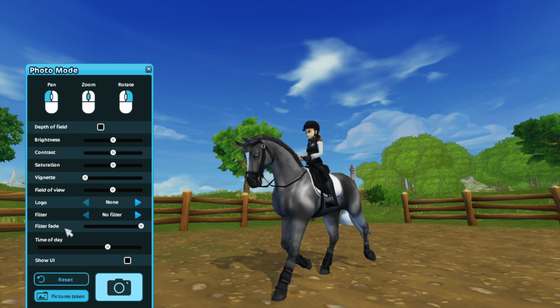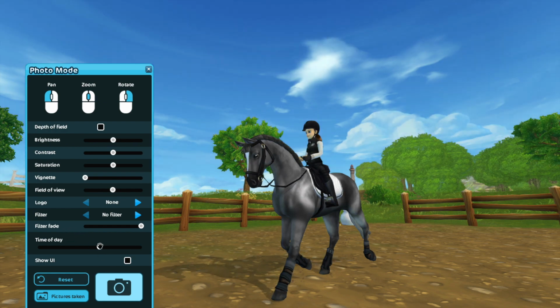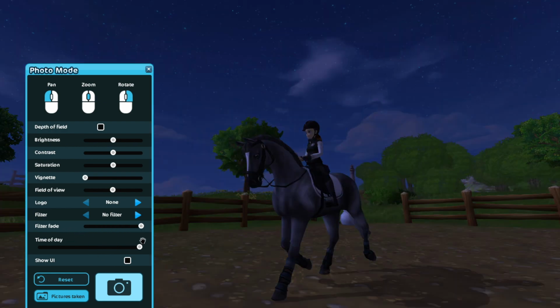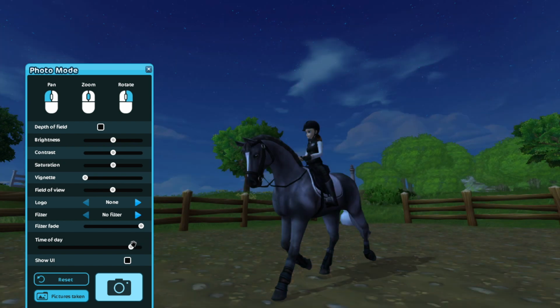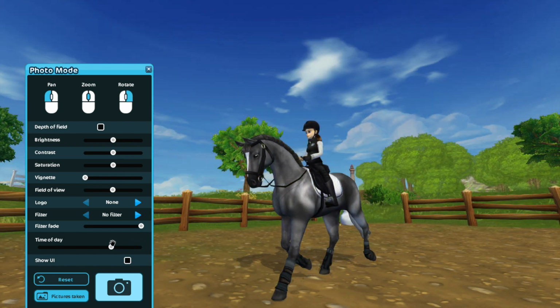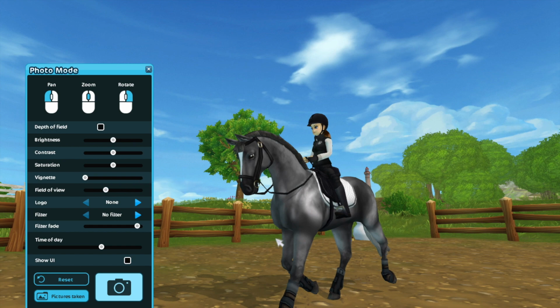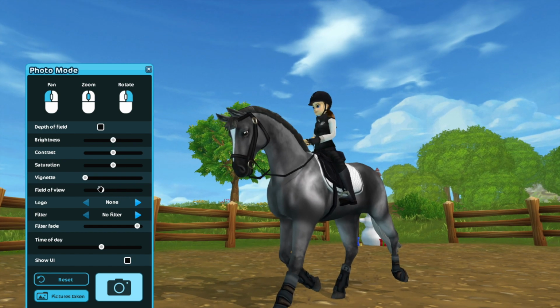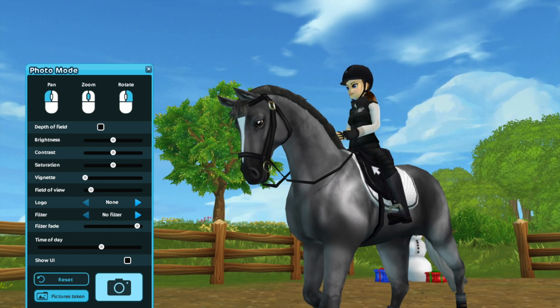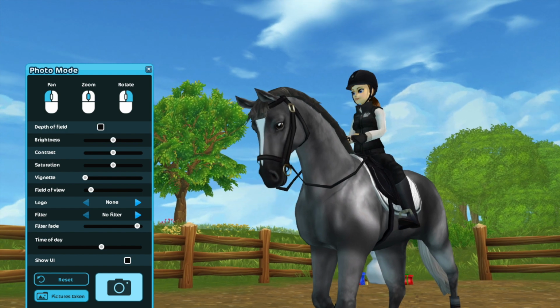So first thing we're going to do is make sure that the sun is on the horse. You don't want to have a photo like this where it's on the dark side of your horse. So I'm going to leave the light where it was before. I don't tend to do depth of field, because I find it doesn't really work so well for me.